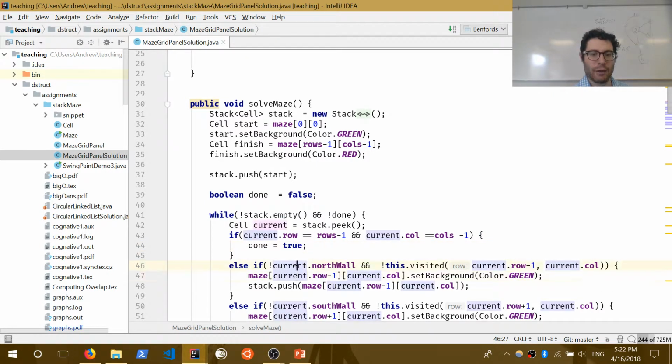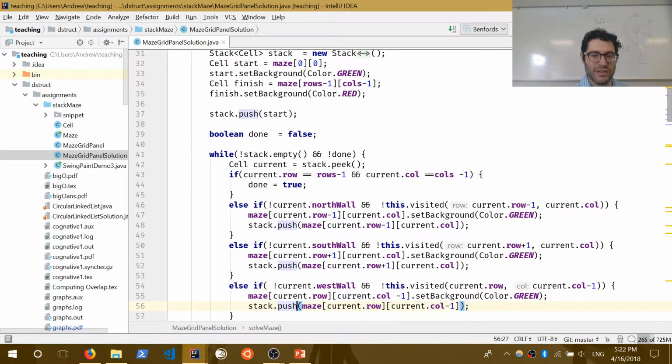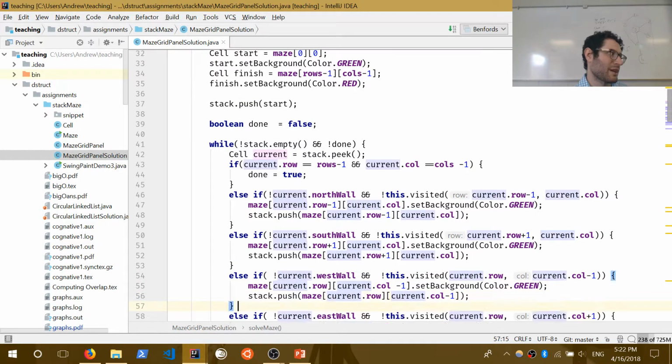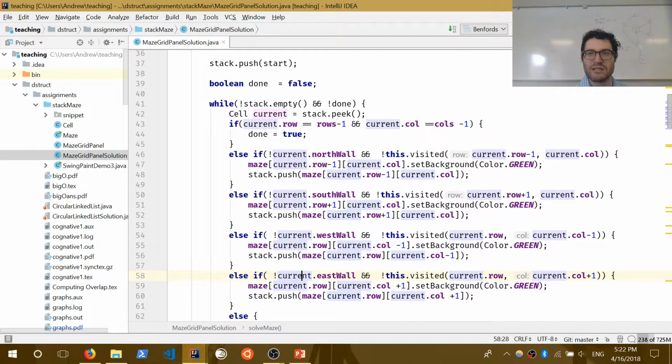But really what we had was: do we have an edge to our north? Do we have an edge with the south? Do we have an edge with the west? And do we have an edge with the east? Not having a wall between us meant there was an edge between those two squares. That made sense? So when we ran this, we were doing a depth first search.